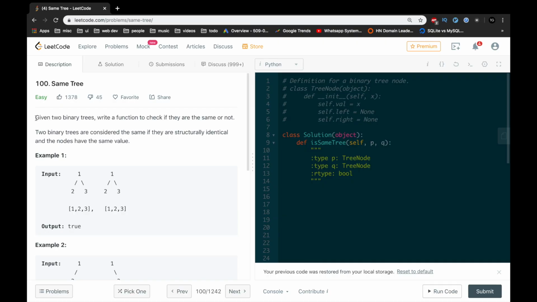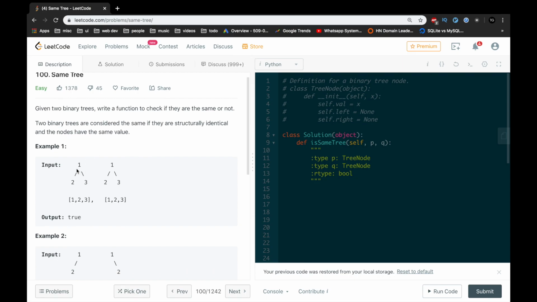Given two binary trees, write a function to check if they are the same or not. Two binary trees are considered to be the same if they are structurally identical and the nodes have the same value. So let's take a look at the first example. Here we have a binary tree that is 1, 2, and 3. And here we have another one that's 1, 2, and 3. So clearly they look the same.